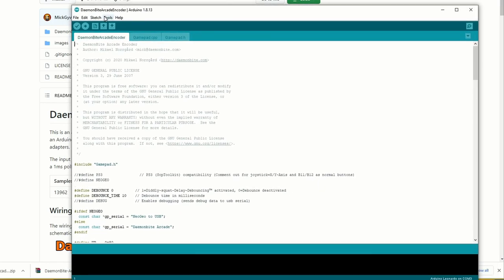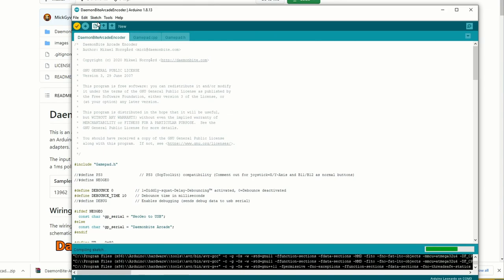So it's a multi-step process. First we're going to go to sketch, and we're going to go ahead and compile the code. It's going to verify it's correct, and it's going to compile it for you. This is in real time. It takes about 10 seconds at the most. It says done compiling, so we know the code is good.